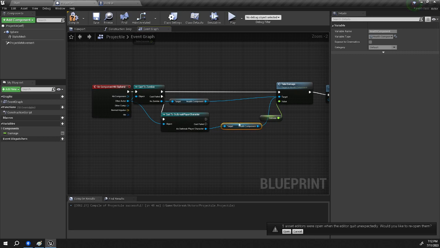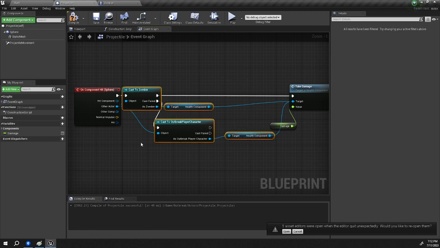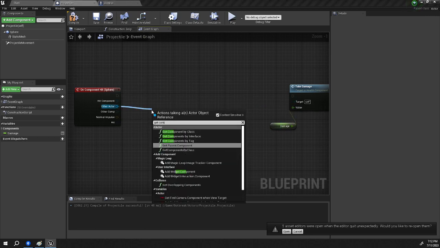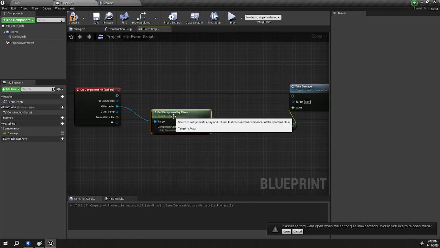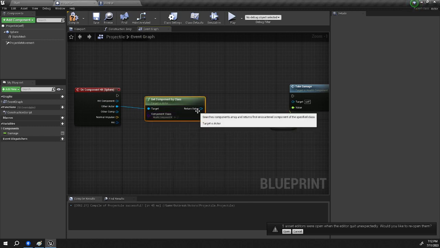Right? So it's a bit messy because we're trying to cast it to its respective type, whether zombie or hero, then we get the health component. So instead of that, we could just have done get component by class. You should see health component and straight up just take damage.